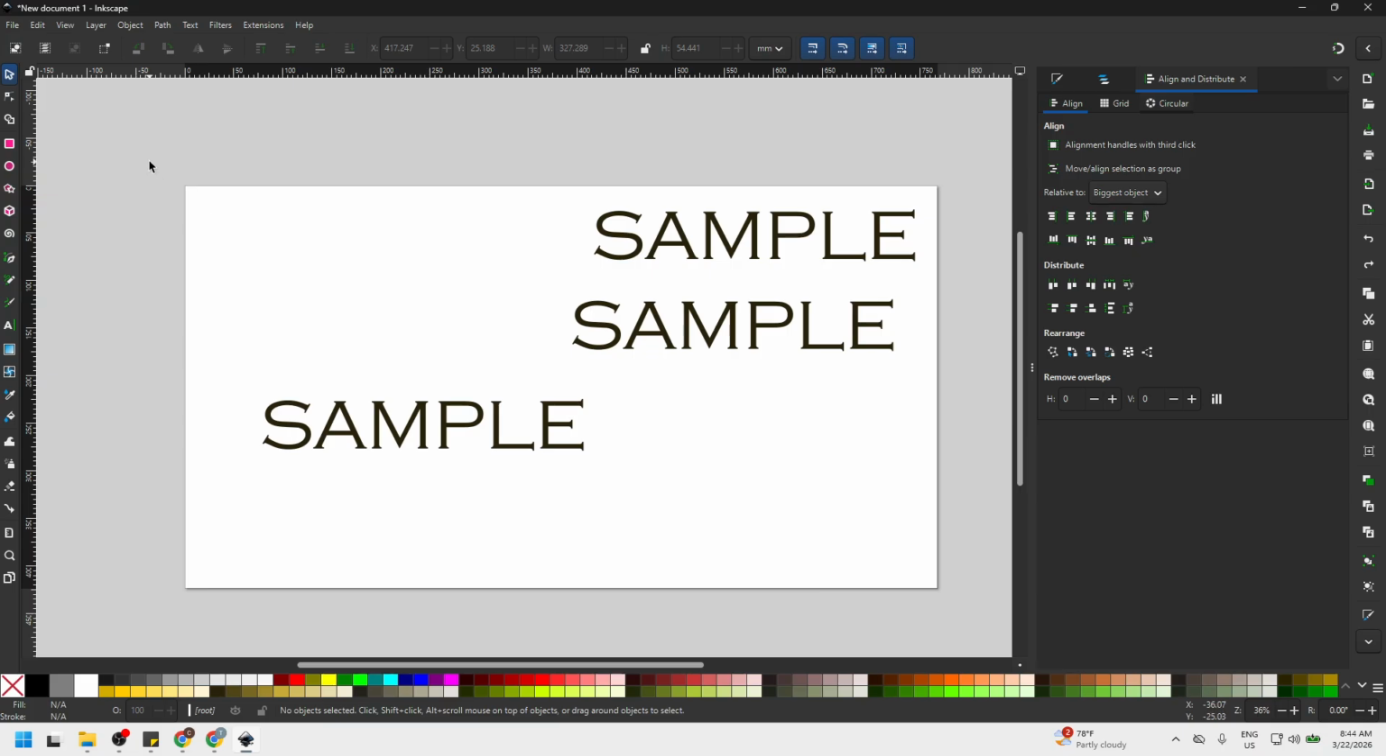Next, select all the objects you want to space out. You can hold Shift and click each one or drag a selection box around them to grab multiple at once. Make sure you've only selected the items you actually want to move. Distribution works on whatever is selected.